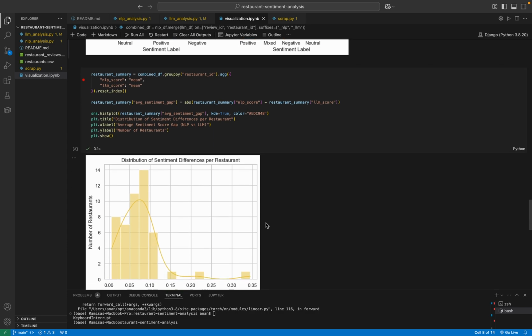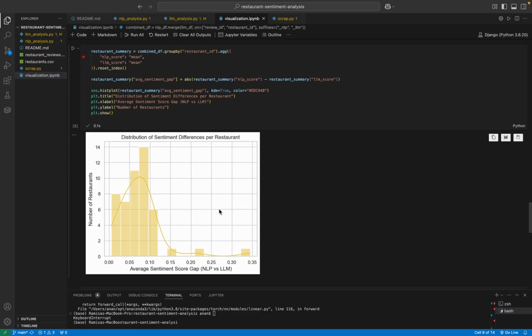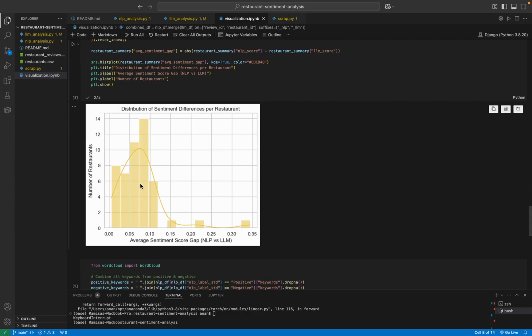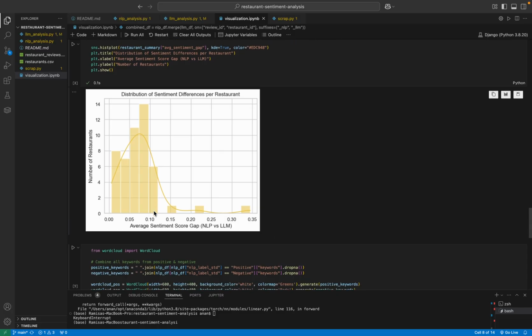And then here I averaged the sentiment scores per restaurant and calculated the sentiment gaps, basically how much the two models differ for each restaurant. The yellow histogram shows that most restaurants have small differences, under 0.1, meaning both models agreed closely.